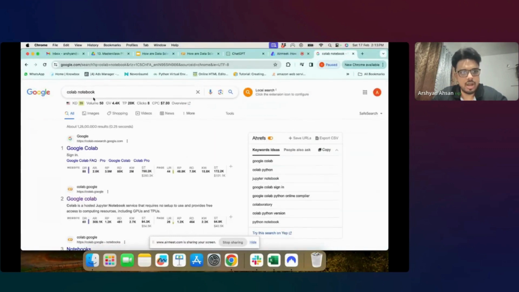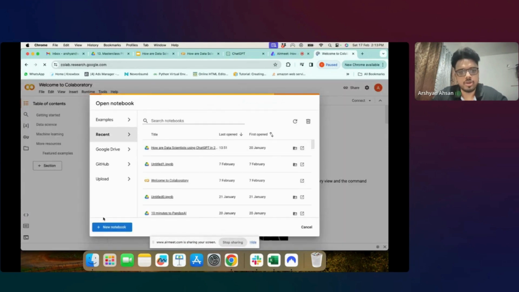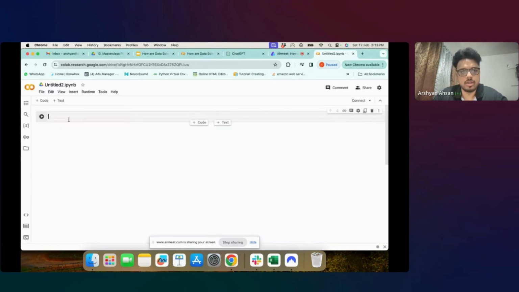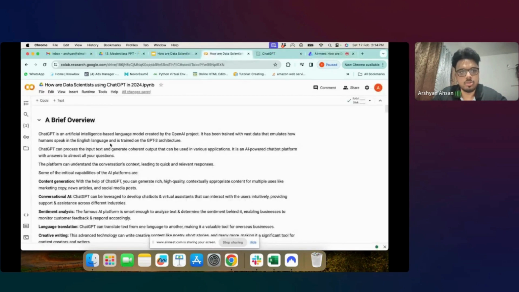Search Colab notebook on Google, and Google Colab will open up. Here you can start a new notebook. Just click on new notebook, and you will get an IDE where you can write your code and run your code. There is this code cell wherein you can run whatever code you want to. I'll just show you an example. It runs all the code in real time, and this is what I'll also be using for today's session. So this, anyway, I am deleting. This is the notebook.